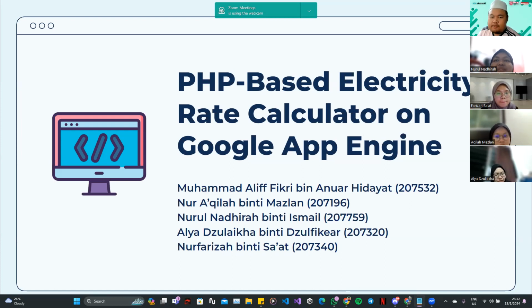My name is Fikri bin Hidayat, and we're going to present our computing project about a PHP-based electricity rate calculator on Google App Engine. Without further ado, I will pass to Farizah to explain what our website is and how it will be deployed.